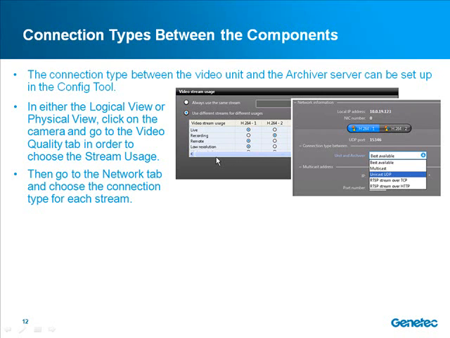You can then select each video stream from the top of the Network tab and choose a connection type for each one. Please note that not all the streams support all the same connection types, depending on the model of the video unit.